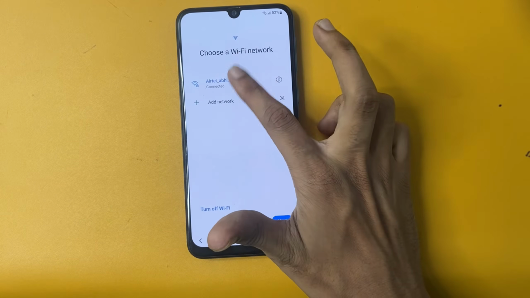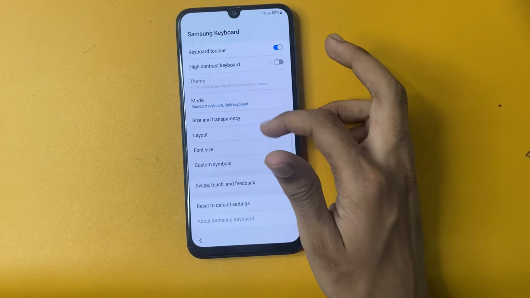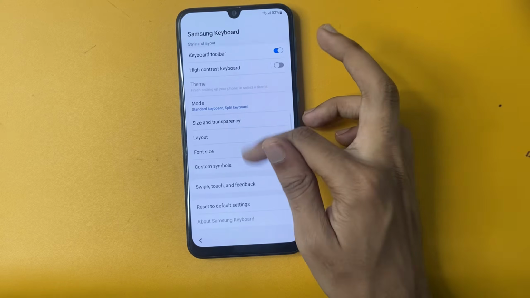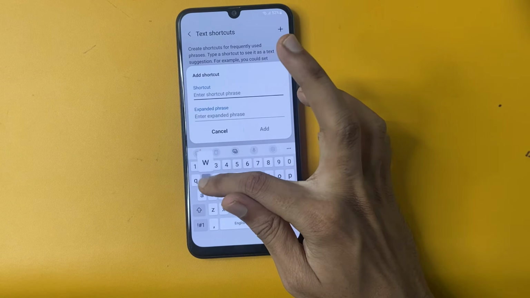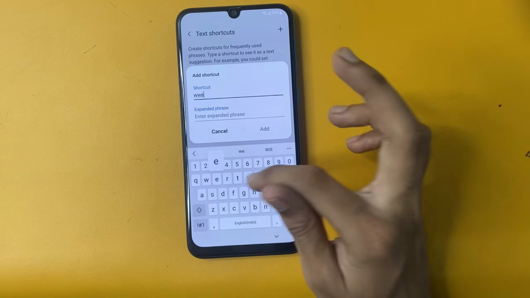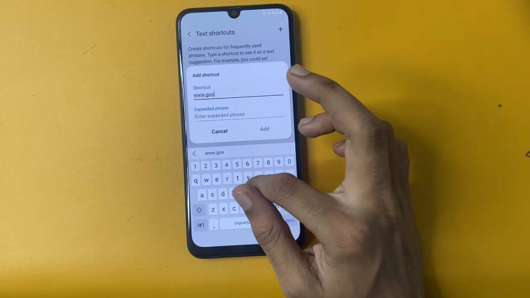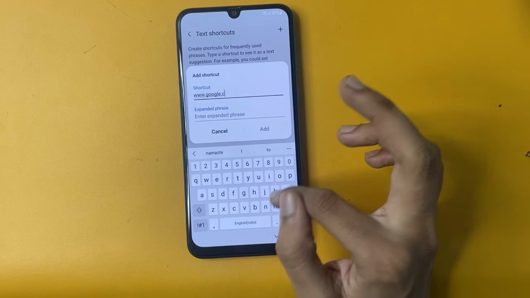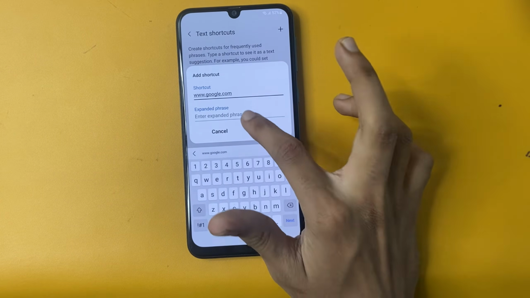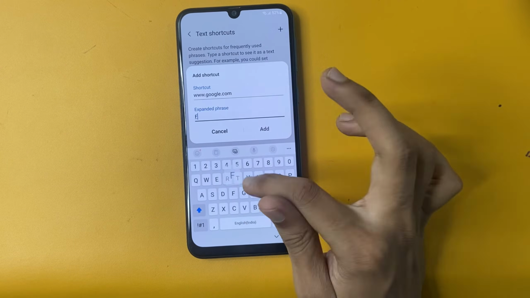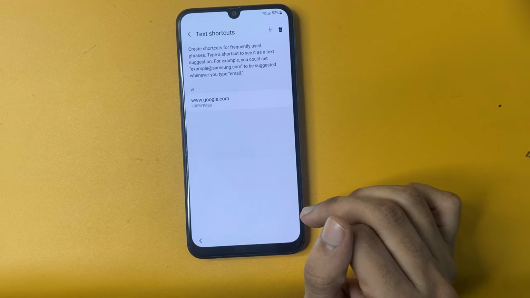to this, and now right there settings, and there is text shortcut, and now write www.google.com, and now write the FRP bypass. Now click to this add option.